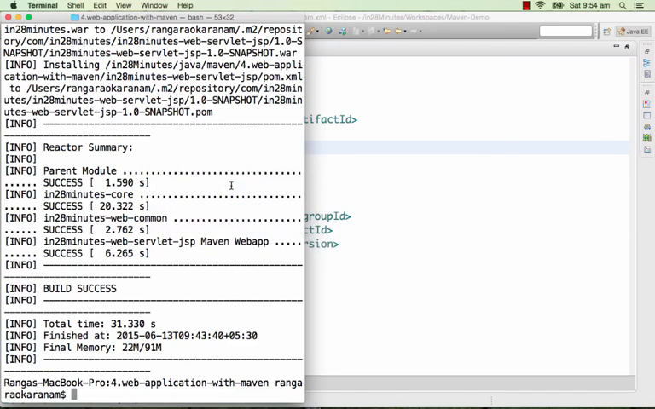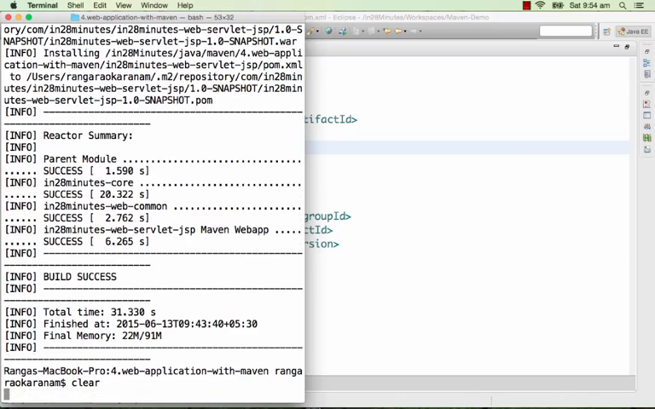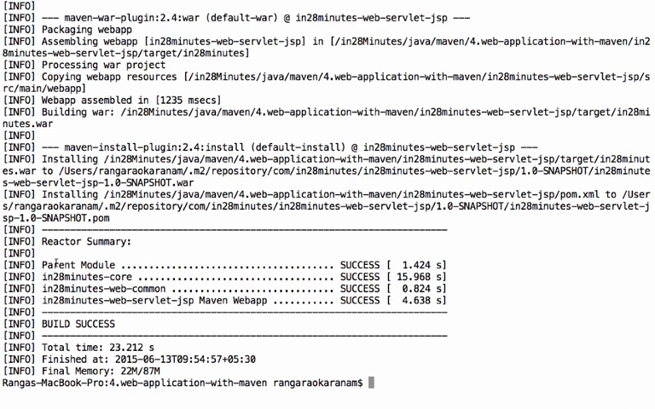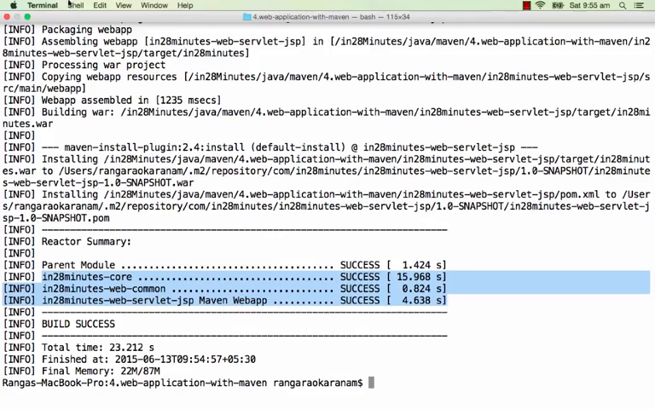Now let's go ahead and run mvn clean install for this project. When I run mvn clean install on the parent project, you'd see that the sub projects are also built along with it. So the core, the web common, the web servlet JSP, Maven web app, all of them are built. Let's go to the target folders of each one of them and see what's really built.